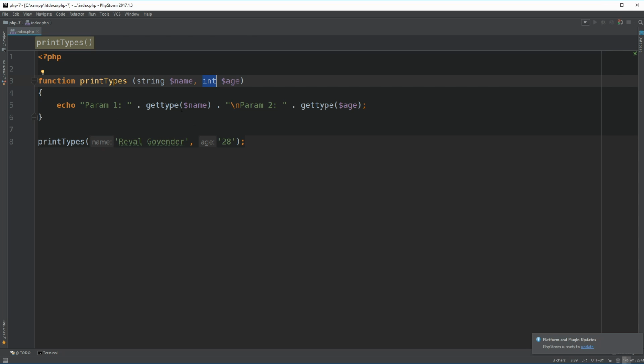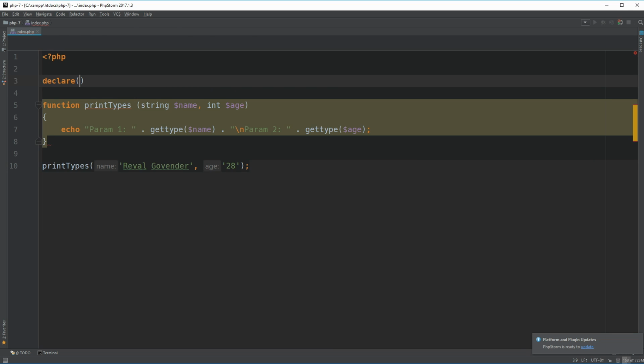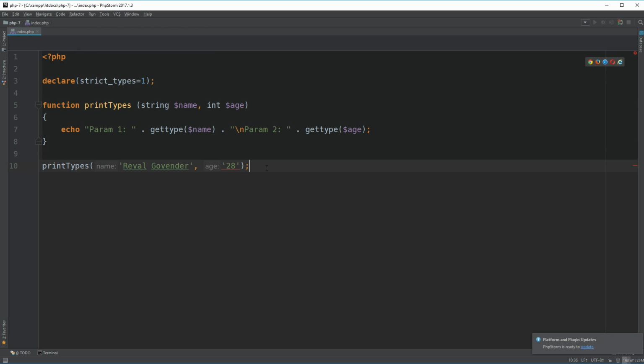And now the final way of doing it is using a declare. You can put strict types equal to 1. Now you can see PHP Storm's already saying parameter is expected to be int, but a string is given. So now what we're saying is we want to be strict, and we want PHP to kick up a fuss if we give the method the wrong type of value.